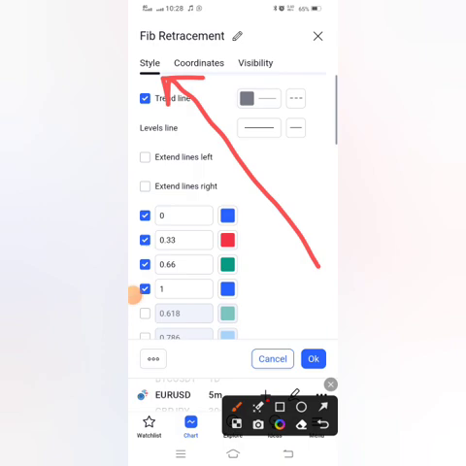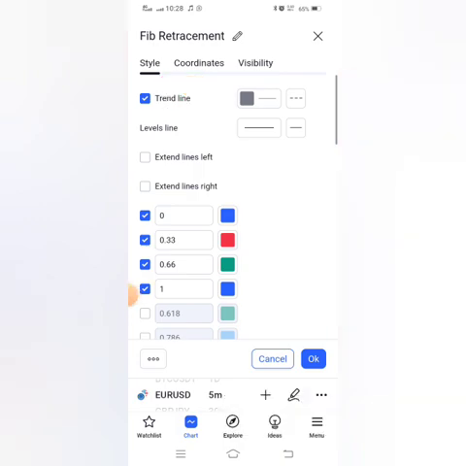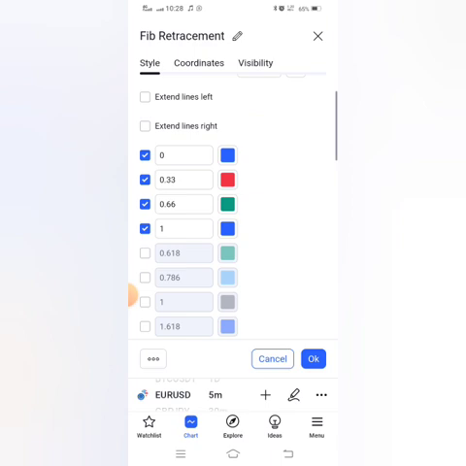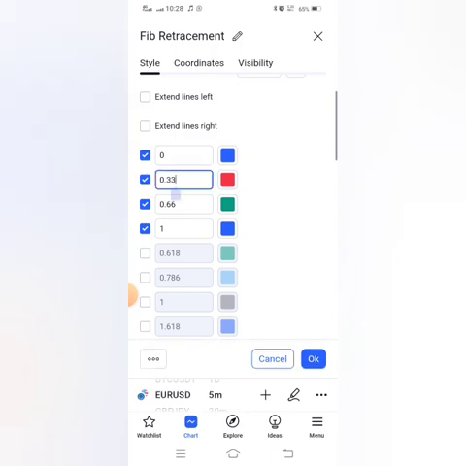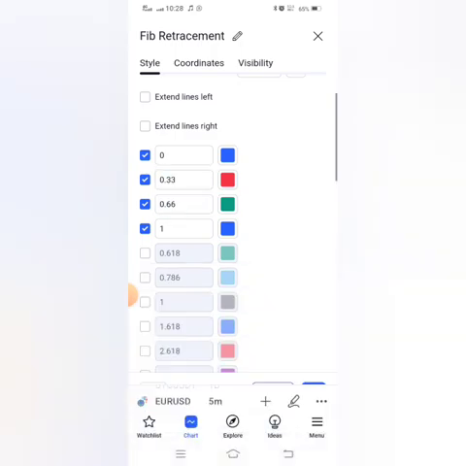So, we're going to be on under style. Under style, click on the trend lines and put it on any color of your choice. Unmark these ones, just as you are seeing it here. Under the first one, you put 0. The next one is 0.33. The next one is 0.66. And then the next one is 1.